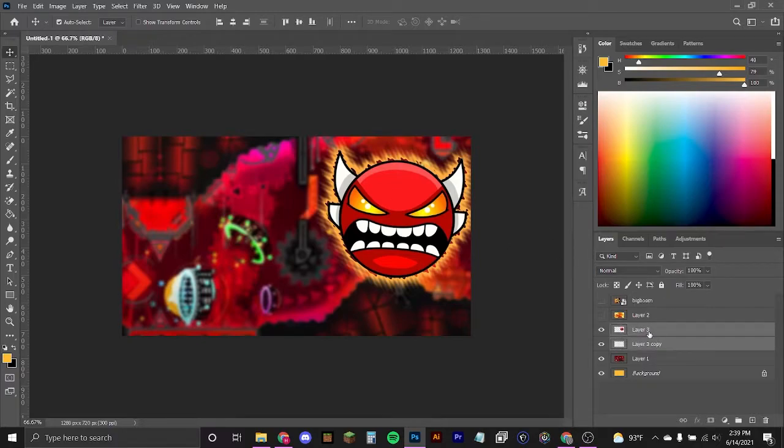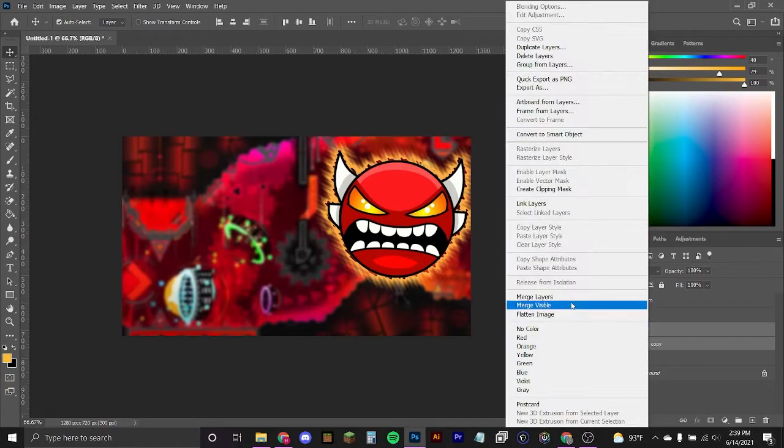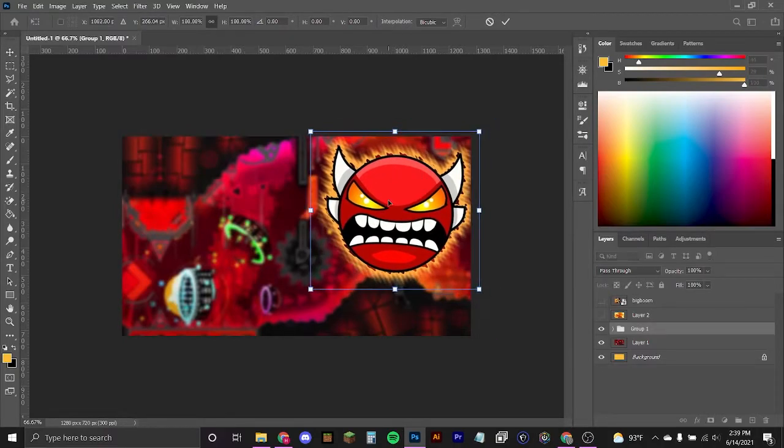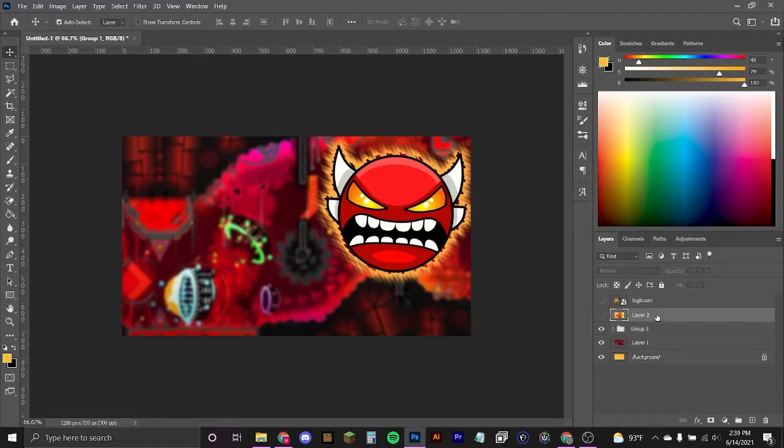So now, if you want to, you can just merge these, or a better idea, put them in a folder, and then you can just move the entire folder. Yeah. Okay. Next thing, the text.